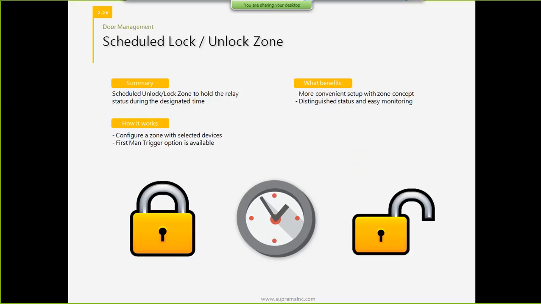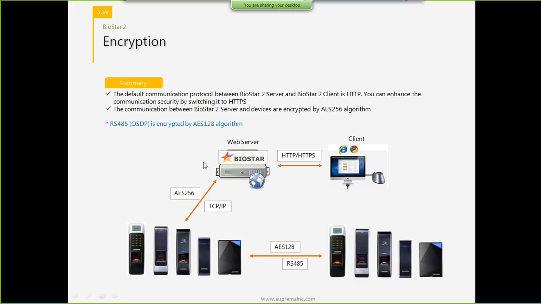So these are the parts for the access control, the big parts. I will show you the details by the demonstration, also including the new feature from the 2.2.1. Now, for the encryption, this is just for your information.